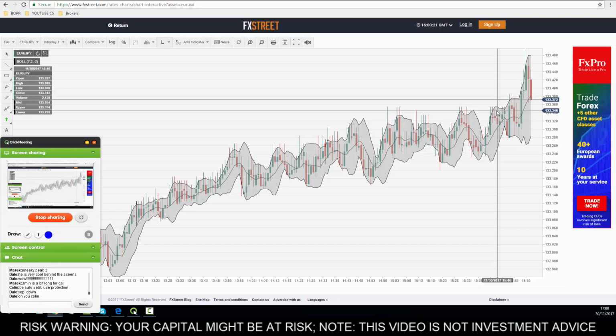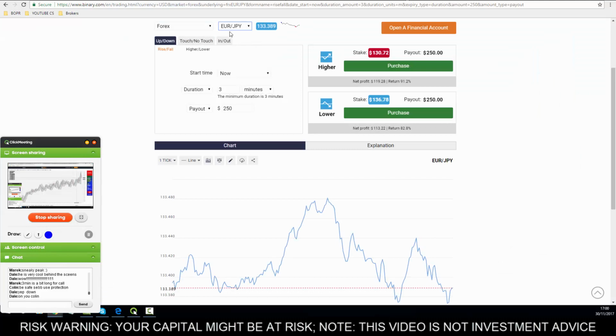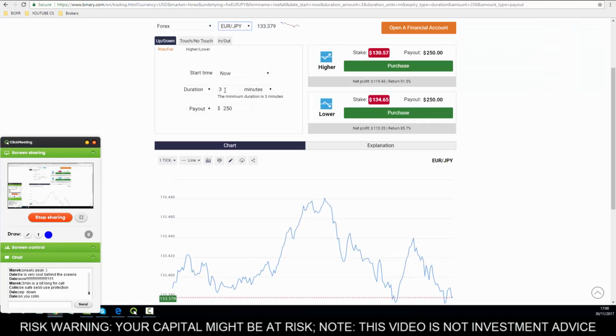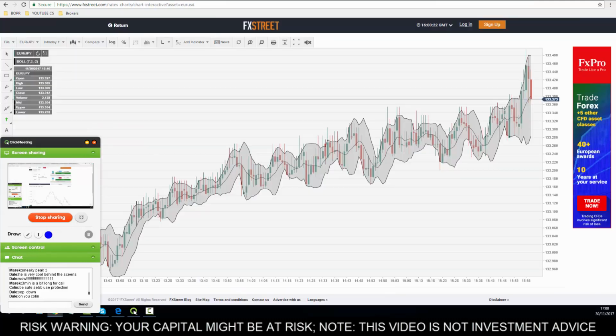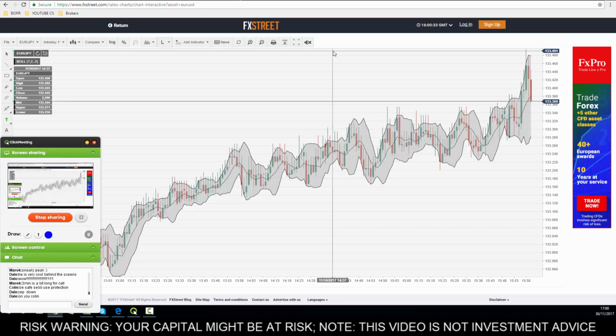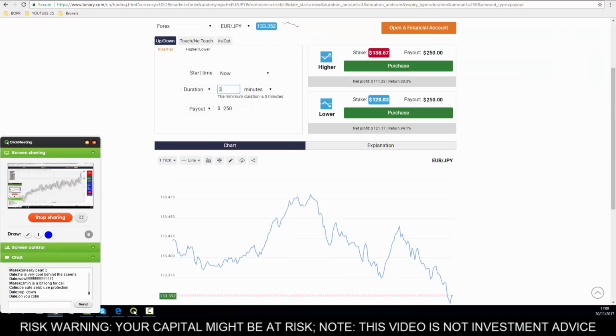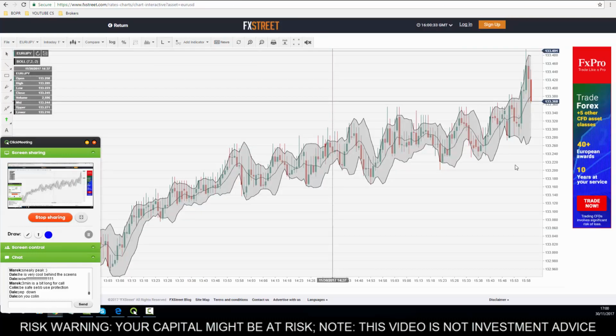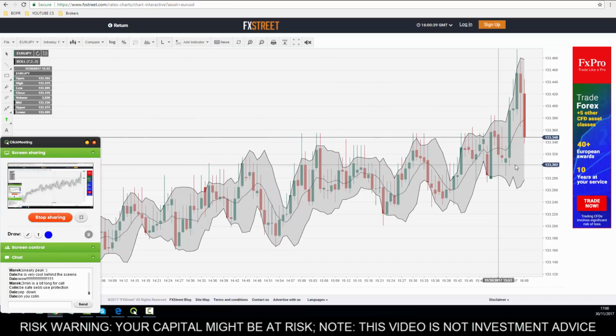See, I think the Euro JPY is the best bet to do a call trade, but not for this time period. This will have to be maybe a 5-minute call trade. Let it go down some more and then wait for it to come back up. I think that's what we're gonna have to do. A 3-minute call trade, but just not yet. Let's hold it off a minute.